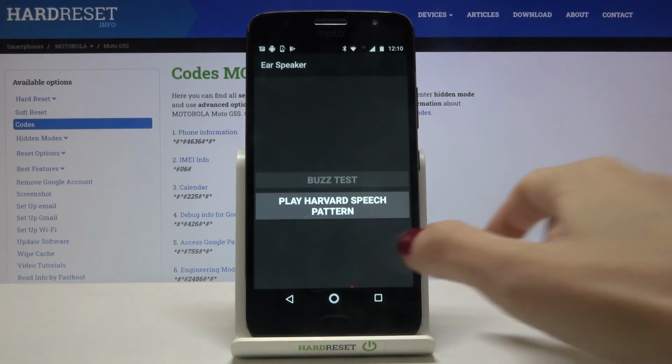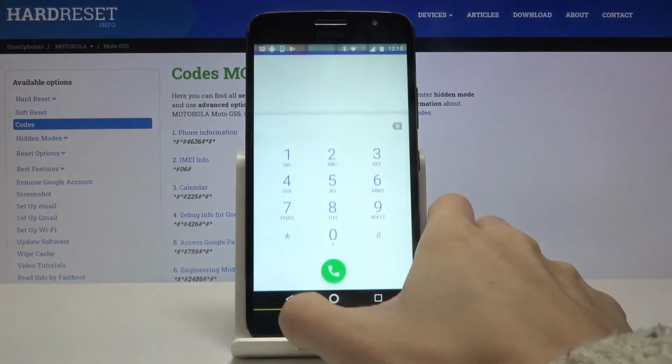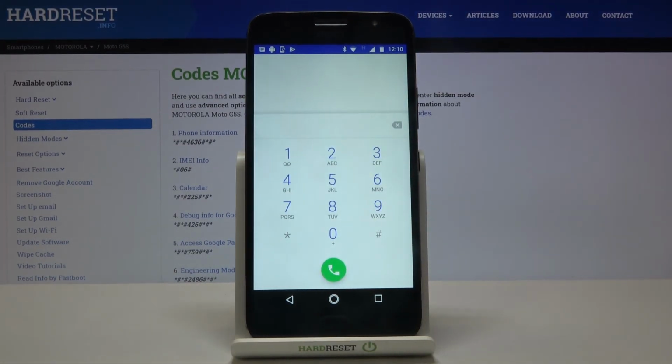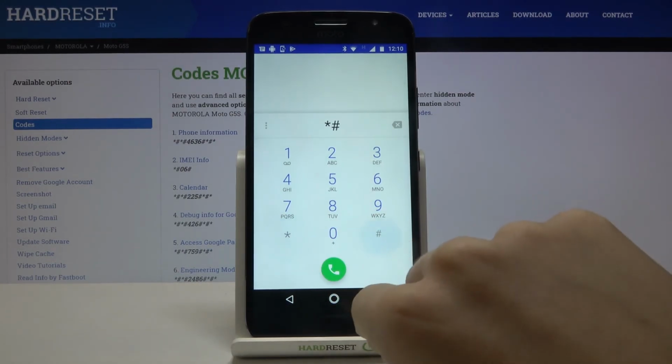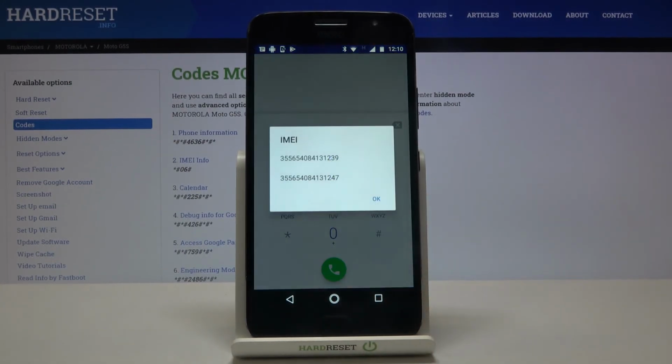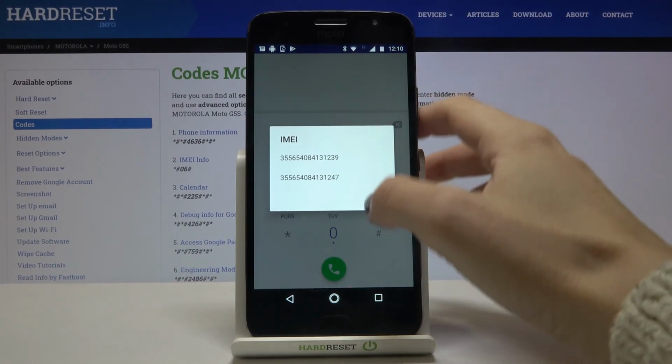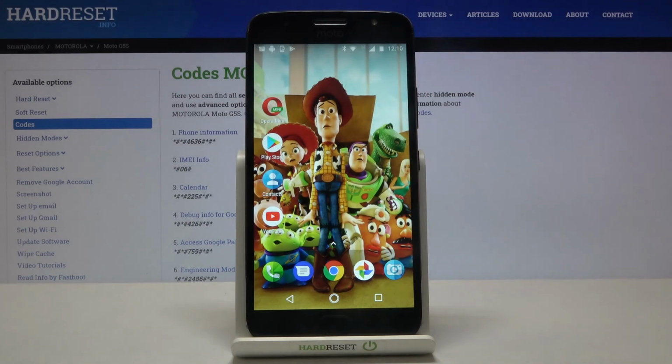Oh no, I've got one more code. So let me go back. I've got one more code that I want to show you. It's the shortest one, and the code is *#06#. And as you can see, this one will provide you with IMEI numbers assigned to your Motorola Moto G5S. So if you need to reach those unique numbers, smoothly enter this code and you will be provided with details quickly and smoothly. And actually that would be all.